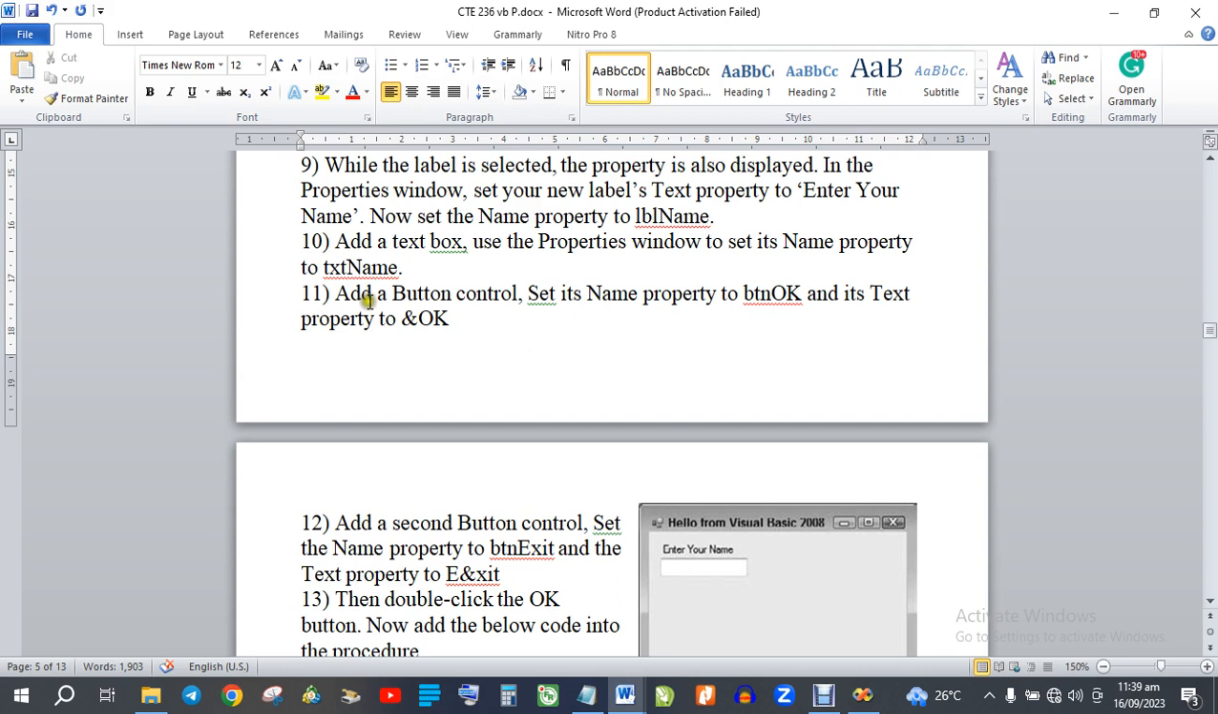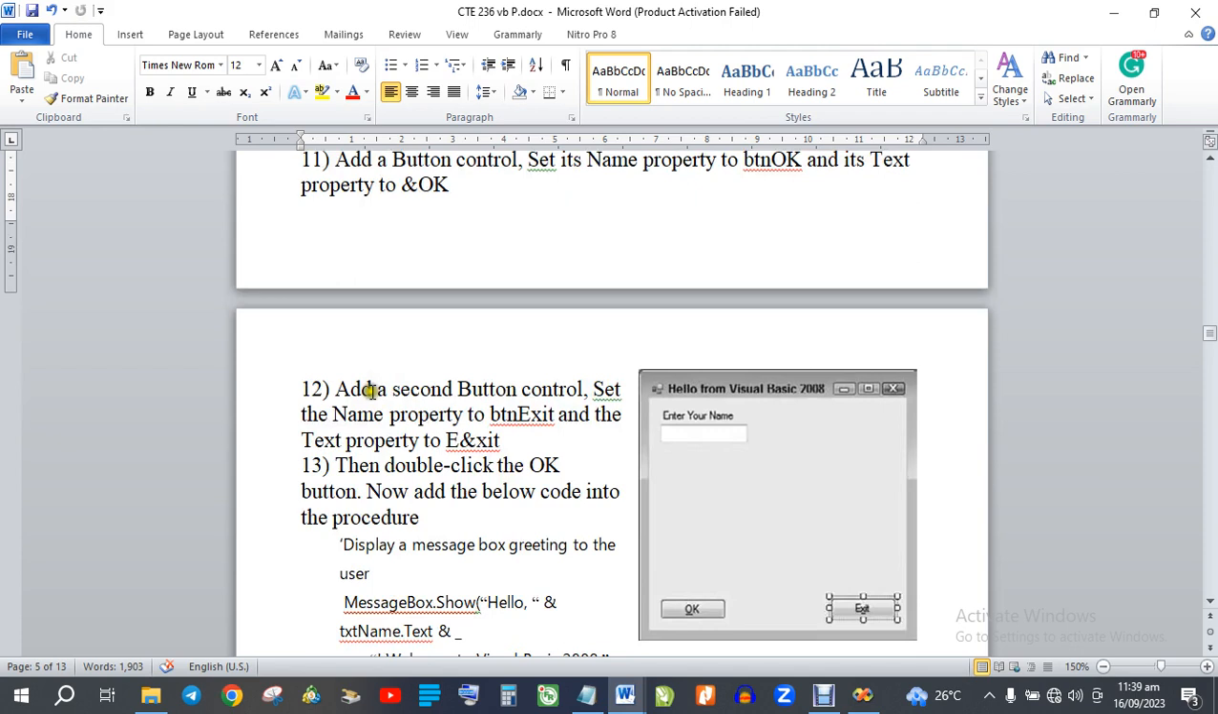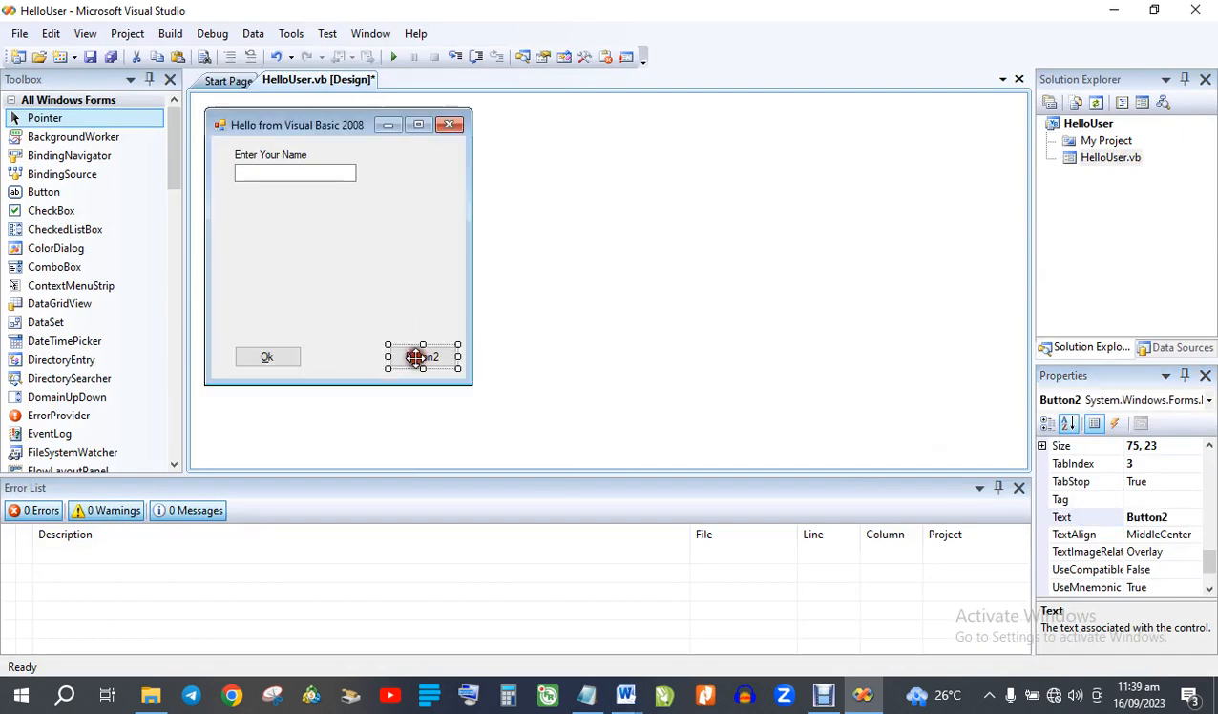I think the button should be exit or cancel. Add the button control and set it. Okay, it has been done. For the second button, set the name property to btnExit and the text property to E&xit. So let me first change this to E&xit. That means anywhere you put the ampersand sign, the alphabet after it will be the one underlined.